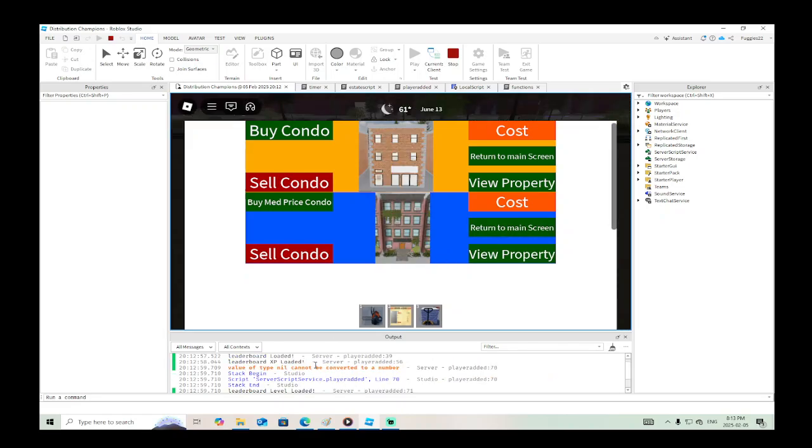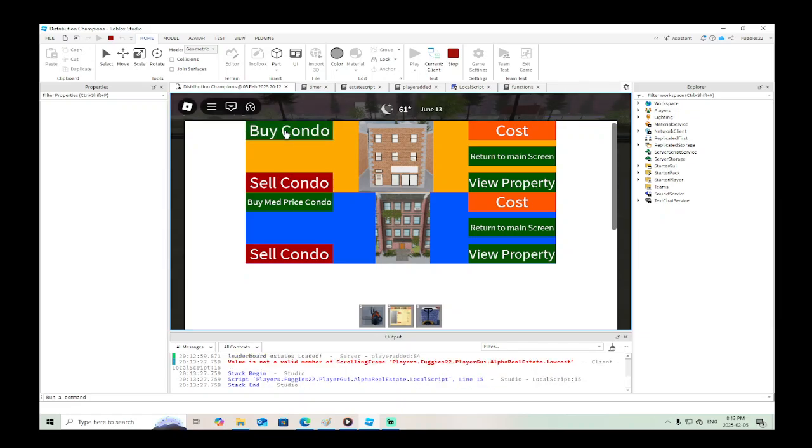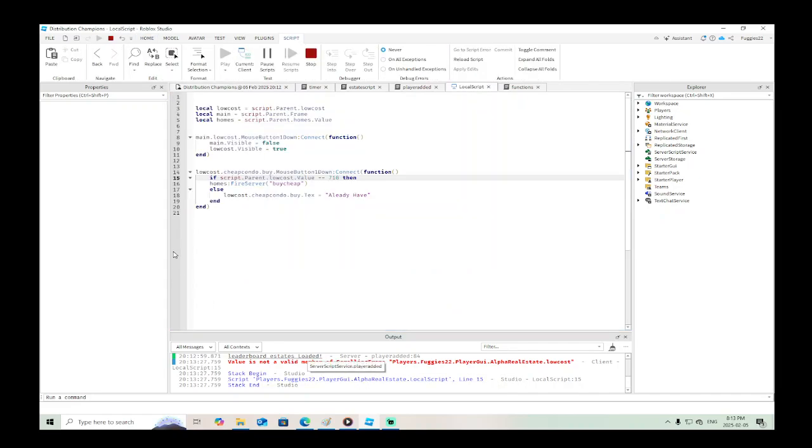Alright, so it worked that time. We got it. So now if I click on buy condo... Oh, are you kidding me? Now what's it saying? It says value is not a valid member of scrolling frame, right? Yeah, scrolling frame.